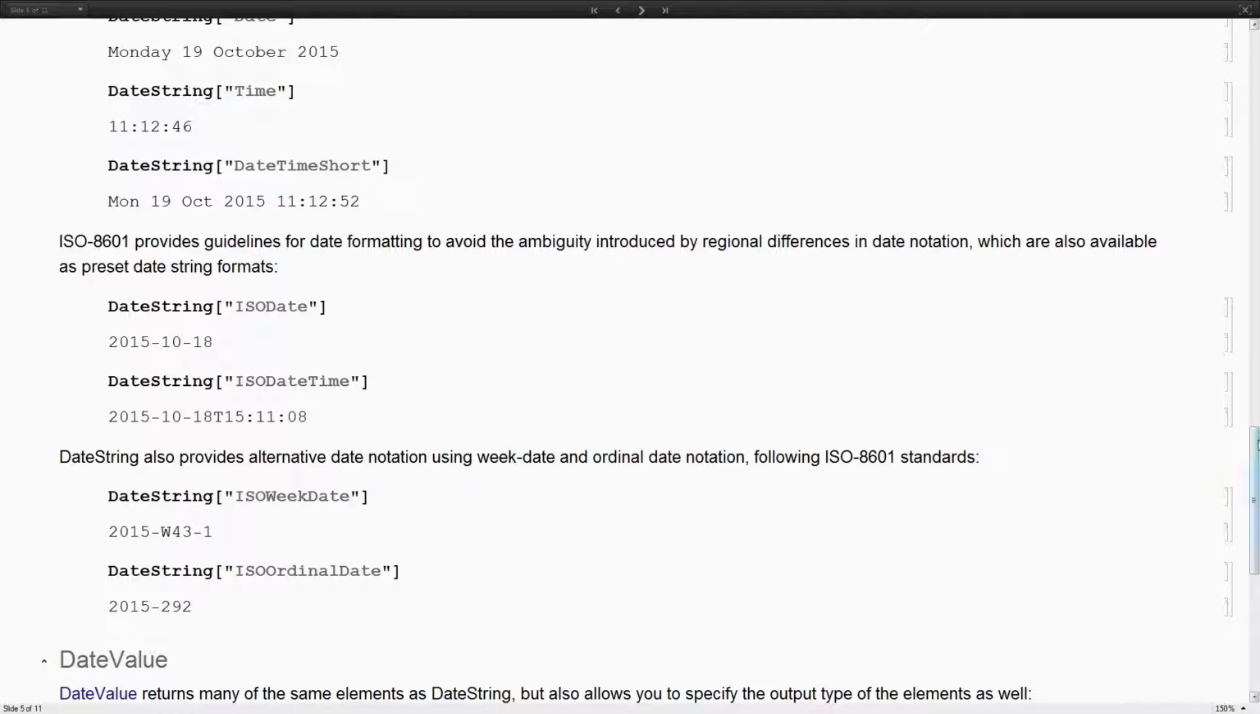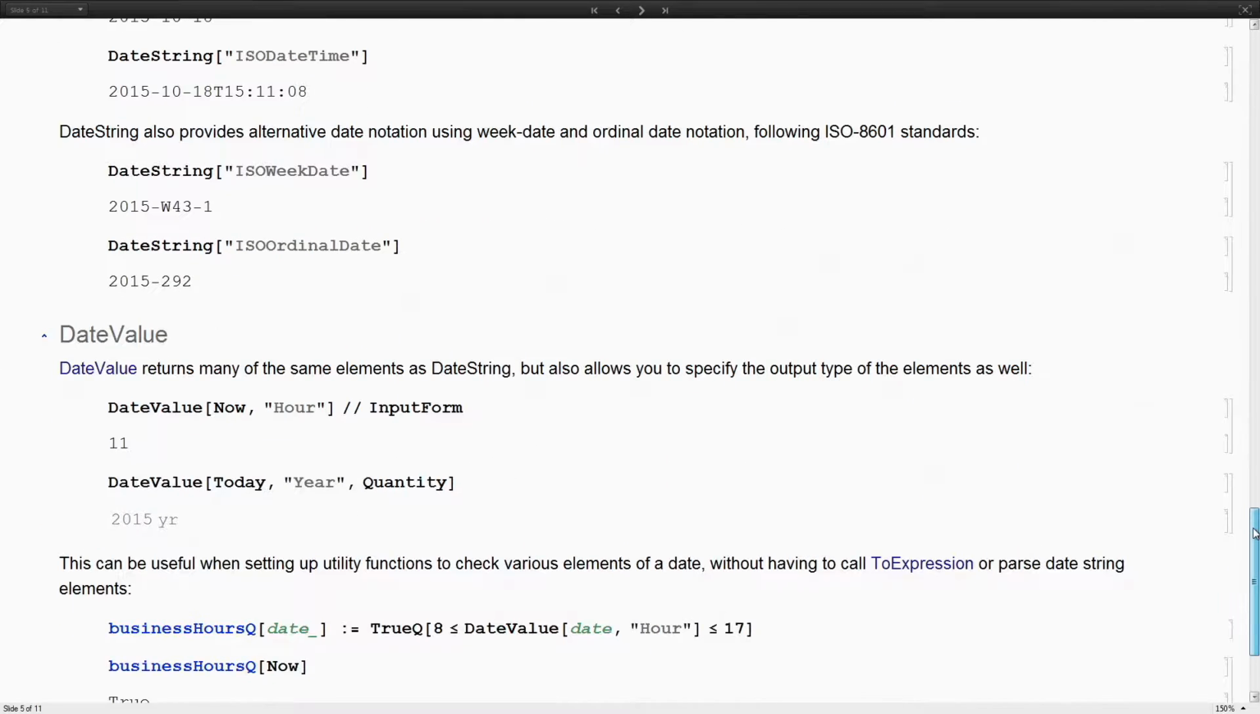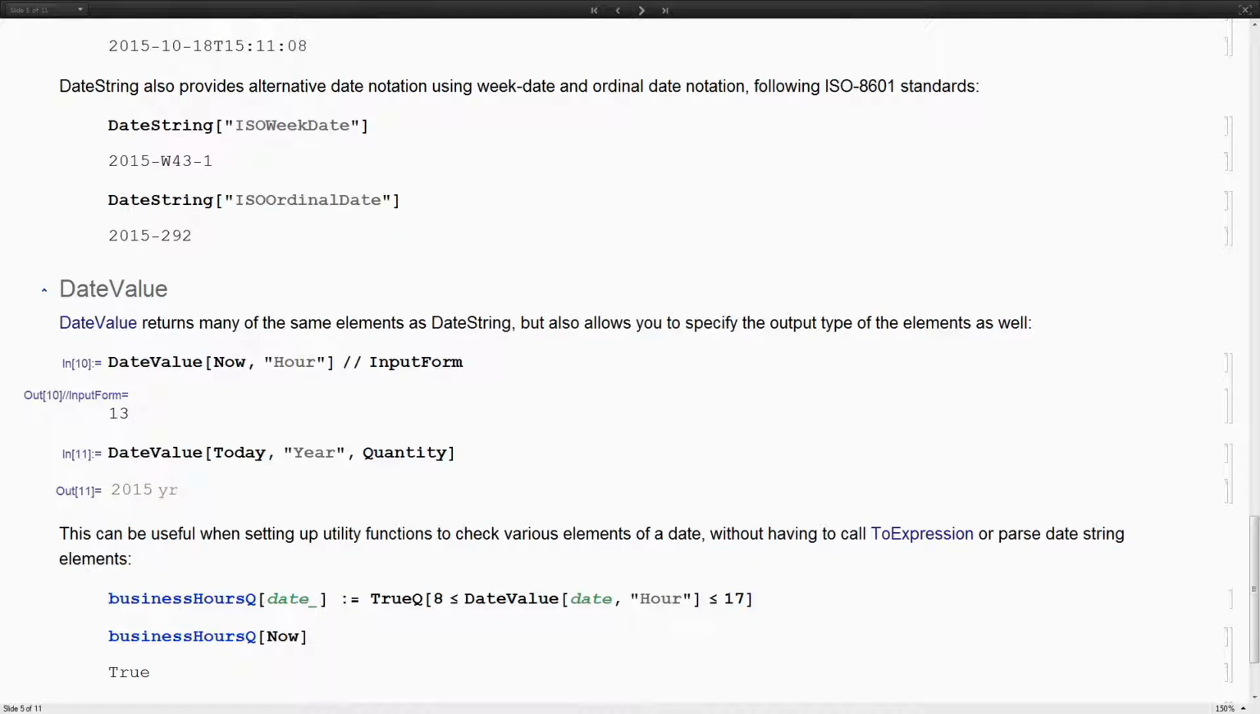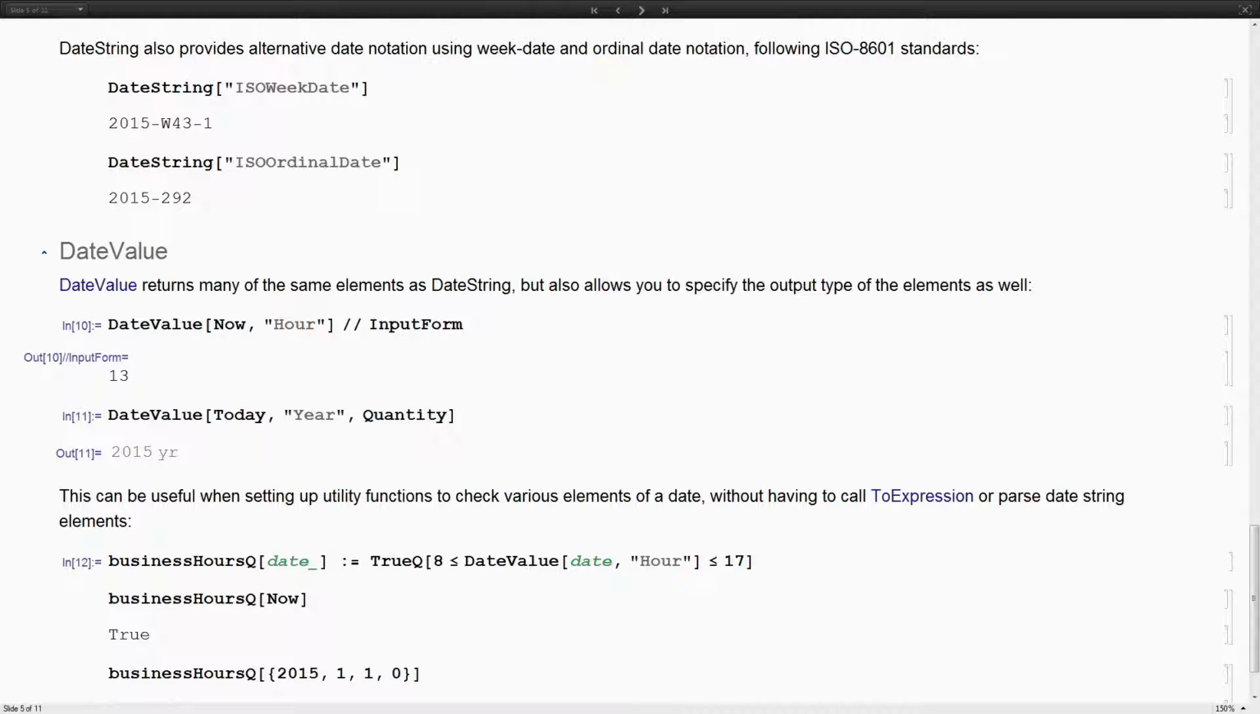For date value, we can extract a lot of the same elements, but it gives us some benefit where we can specify different output types. So we can say, what hour is it right now? And it's actually returning an integer value for us by default. We can customize the different values that are returned. And it's oftentimes useful, so you can set up a quick utility function that takes a day or a date as an input, and it can say, okay, I don't need to call ToExpression. I don't need to do anything fancy. I can just get the numeric value out and do a comparison.